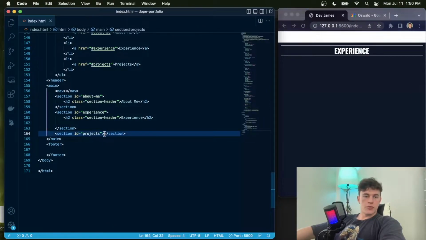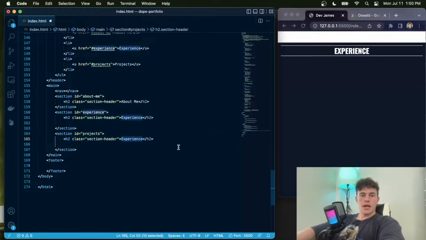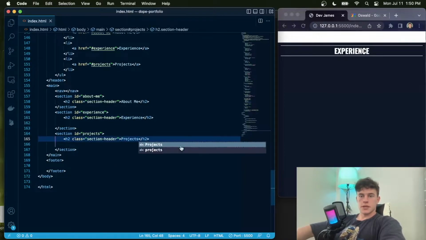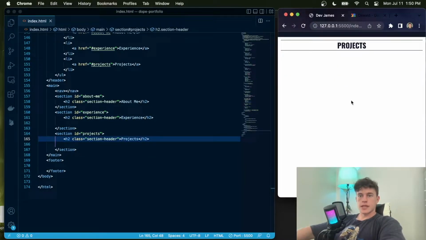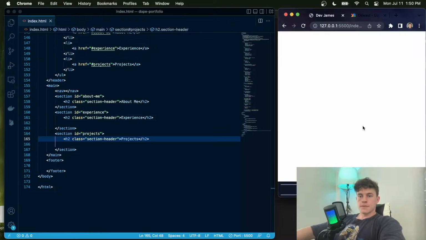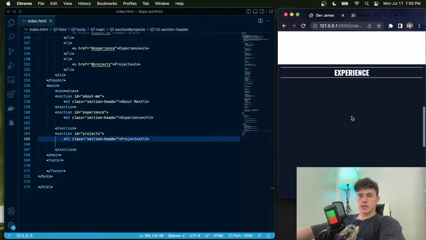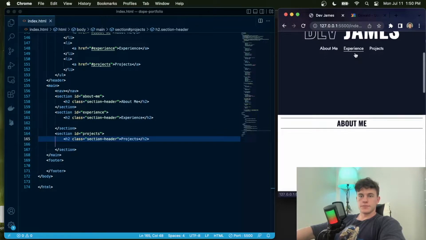And so we can prove that it works by coming into our third section here and adding in projects, just like that. And so now projects has that dark theme just like we want it to. Cool, so that's super neat. And so now we can scroll down to these relevant sections just as we would hope we could.